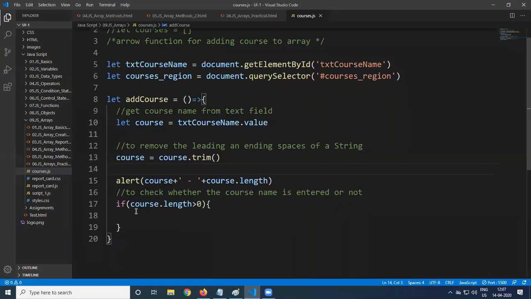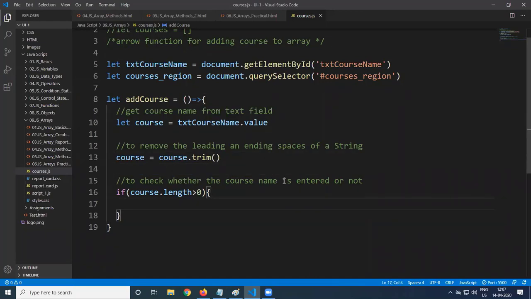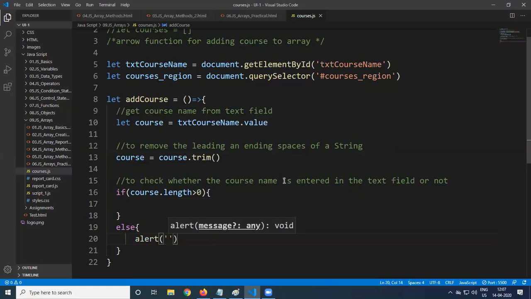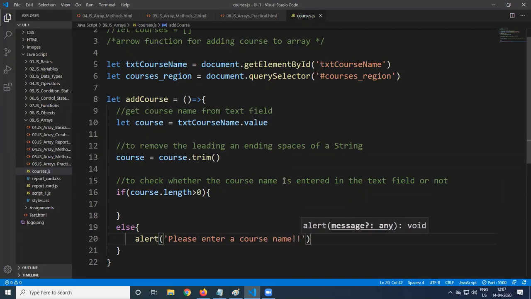Now, if anything is entered, that means the length is greater than 0. Alert is not required, for our understanding only. We are giving that to check whether the code's name is entered or not. Now what I need is to check whether a string is entered in the text field or not. For that length, in the else case, I'm just giving an alert message, please enter a code's name, as the alert box. So a practical scenario, something like a project.